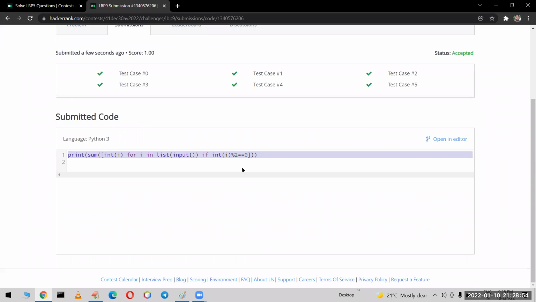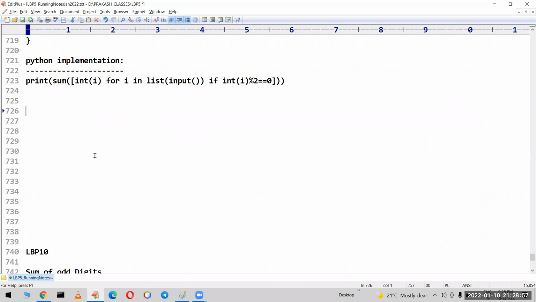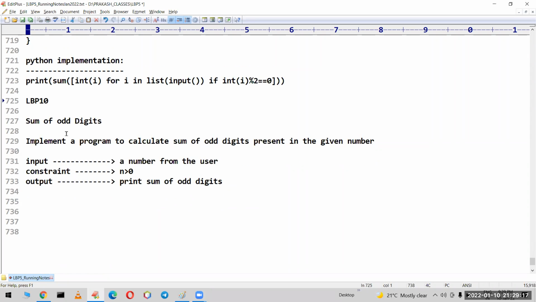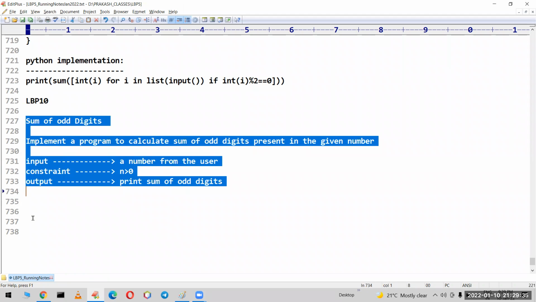Any doubts in this problem statement? Please confirm, friends. Any doubts up to this? Clear, right? Try this program by yourself. Sum of odd digits, try by yourself.